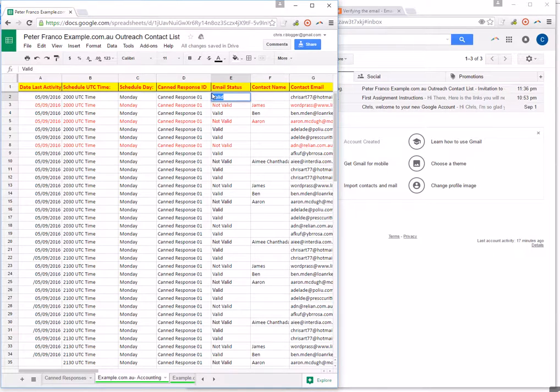We're now going to update our spreadsheet and our status. And we would say email status scheduled. And then we move on to the next one. The next one is not valid, so we're not going to send that. So we'd leave that as not valid, and we'd move down to the next.